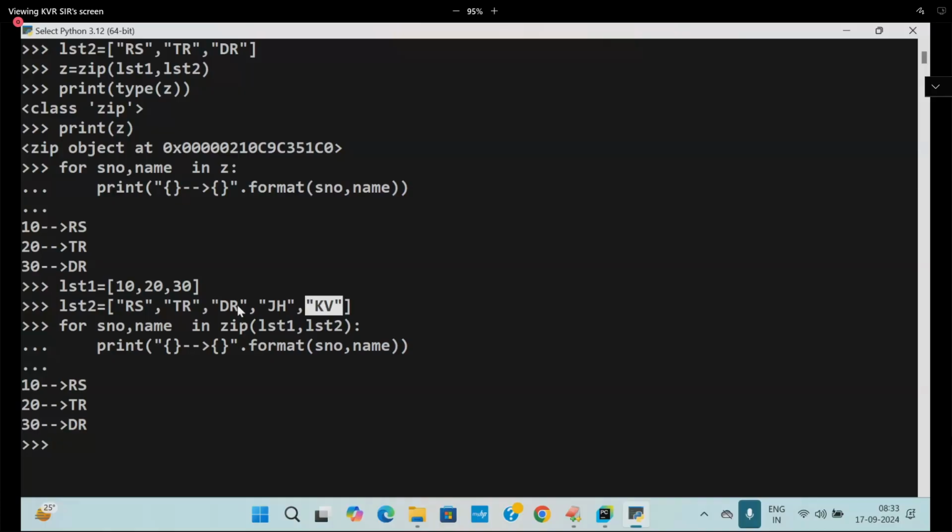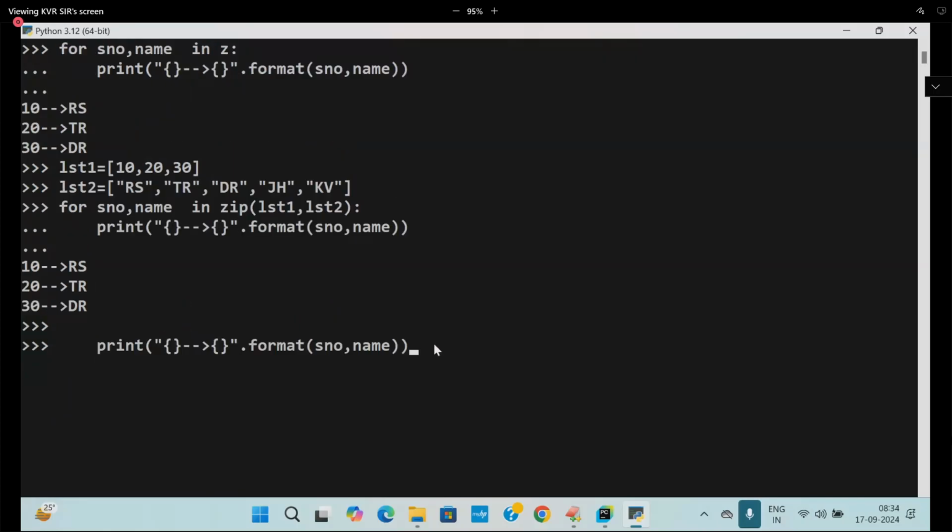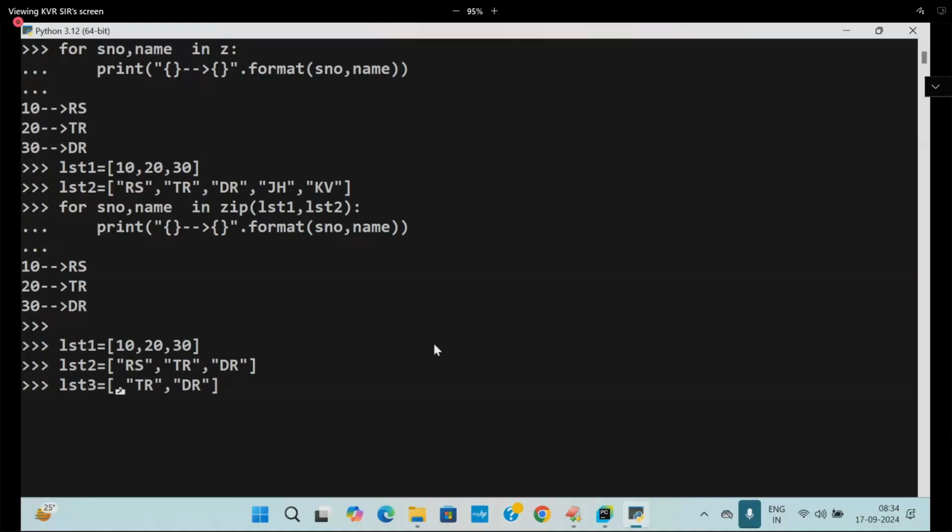What is the use of zip? For combining multiple iterable objects into a single object. One more time. List is here, this is the data. And I will take one more list, List 3. I will take it as CGPA, some 5.6, next is called 6.7, and next some 8.5. Like this we are having.